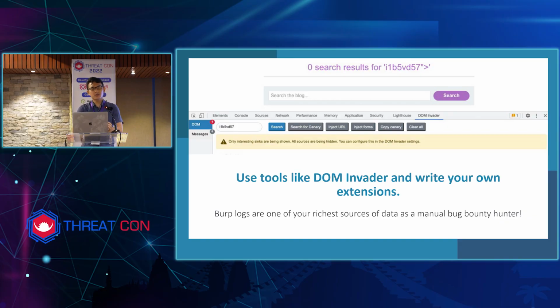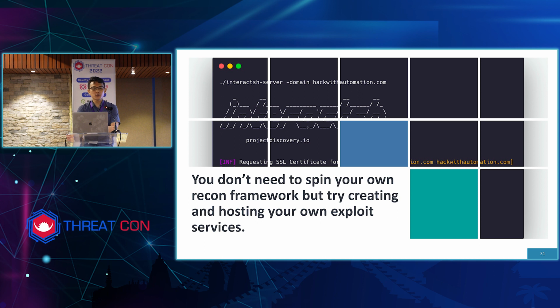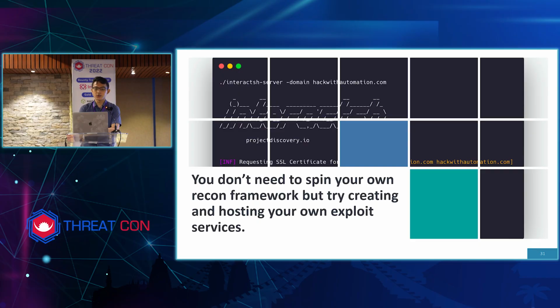So at the end of the day, I think you don't really need to spin your own recon framework, right? Everyone's writing their own recon framework. I think there are at least more than 10 open source recon frameworks, and a lot of these hunters also have their own custom frameworks that they're not going to open source. And the difference here is that you should be focusing on maybe writing and hosting your own exploit services. So stuff like interact.sh, they're really good open source tools to test for blind SSRF, but you can also write your own XSS hunter.